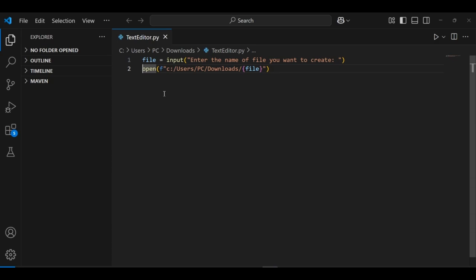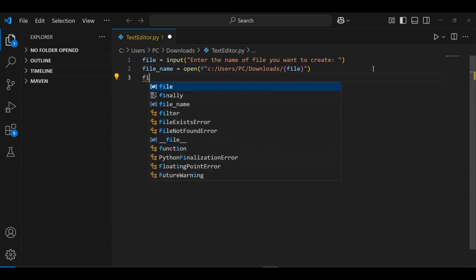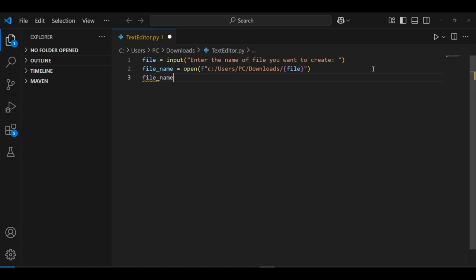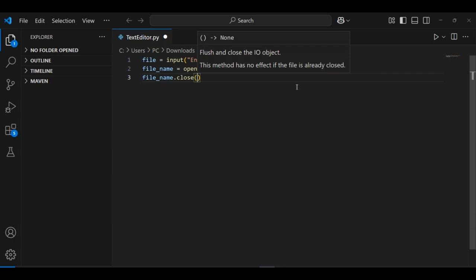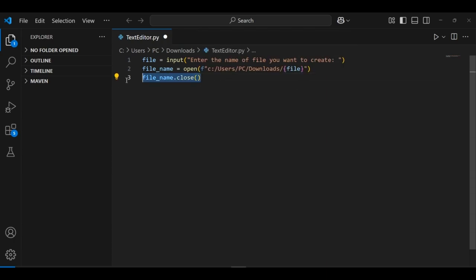So first of all, we'd have to store this in a variable like file name. So we're storing this in this variable. But now when we open this file here as a variable, we'd have to close it later in this code. For example, we're going to type file.name.close and put parentheses here. But what if we want to close this automatically when we finish with the file? Well, for that we can use the with statement.